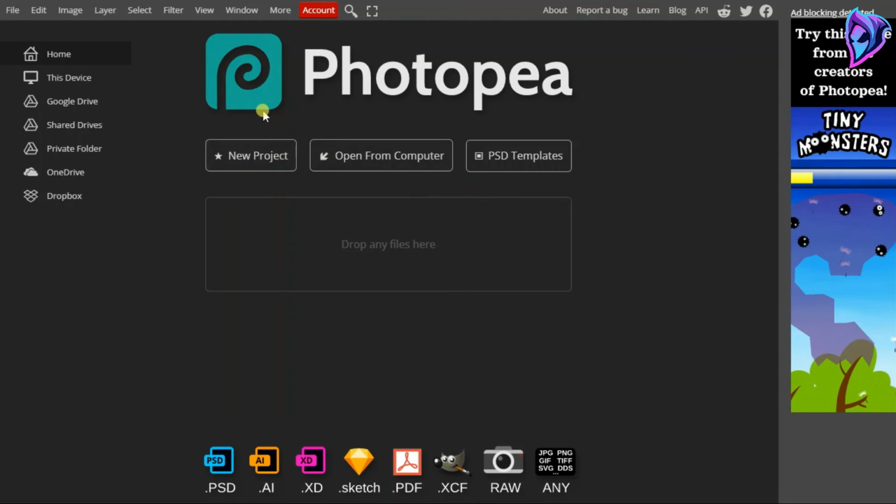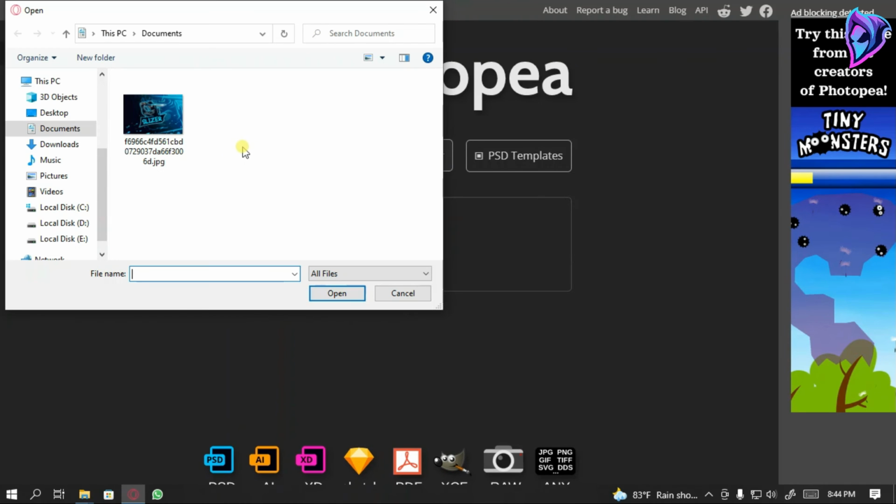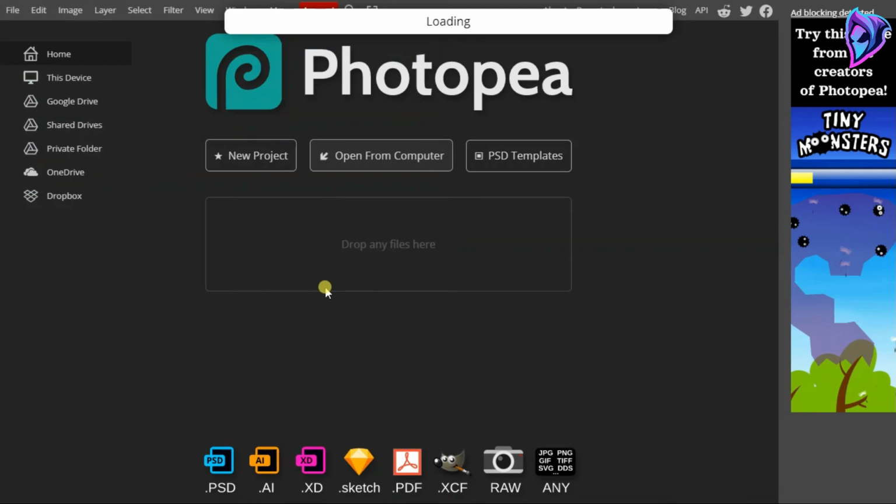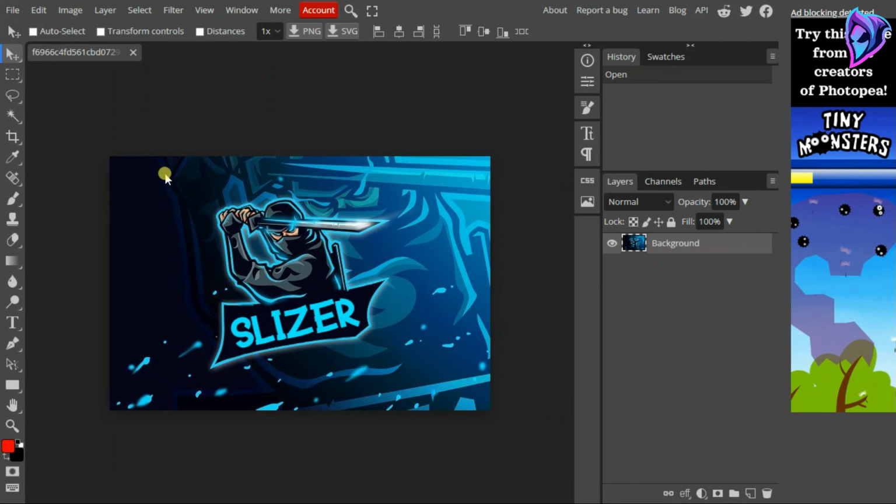Next we've got Photopea. So this is a new website for me, but I tried this several times and I quite like it, so I brought it for you guys. So you can just open from a computer or start a new project. I'm just going to open the previous image that I did.